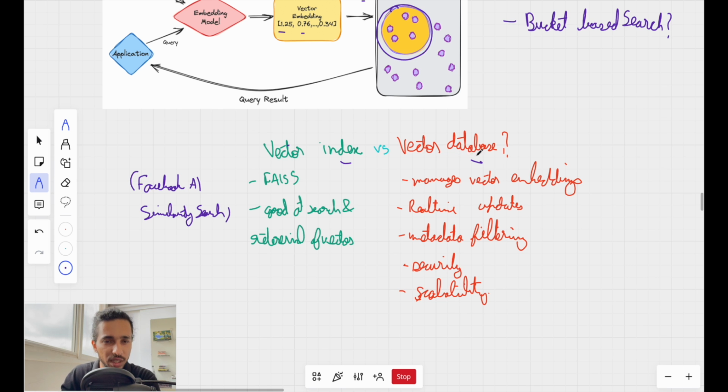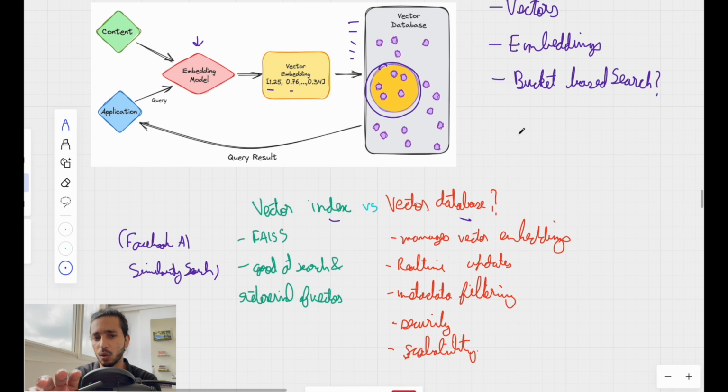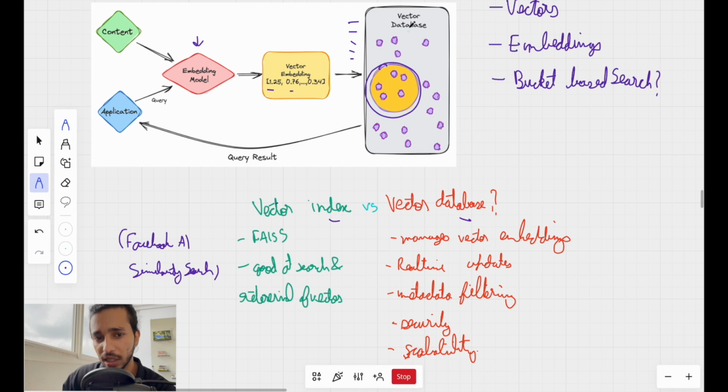But a vector database is something built to manage this data, like how it is stored in a vector database. All of this, how it is managed properly, that is the role of a vector database. And it's more complex than a simple vector indexing algorithm.